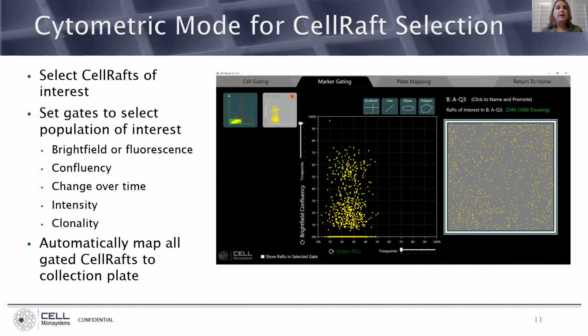The other software mode that we offer is what we call cytometric mode, and this is our off-the-air version of the software. Obviously, as flow cytometry folks, this is going to look really familiar to you. After you've performed a full array scan, you can set your parameters of interest on the X and the Y axis, and you get a dot plot that represents all of the rafts in the scan that meet those criteria. You can toggle these depending on what you've stained with or what you're looking for. For example, we're showing here green fluorescence and bright field confluency at the end of the experiment. You can toggle the time points, you can toggle the parameters, and you can set as many gates as you would like.